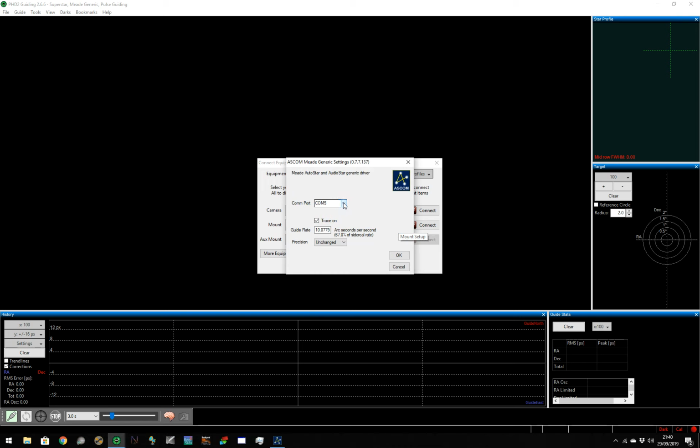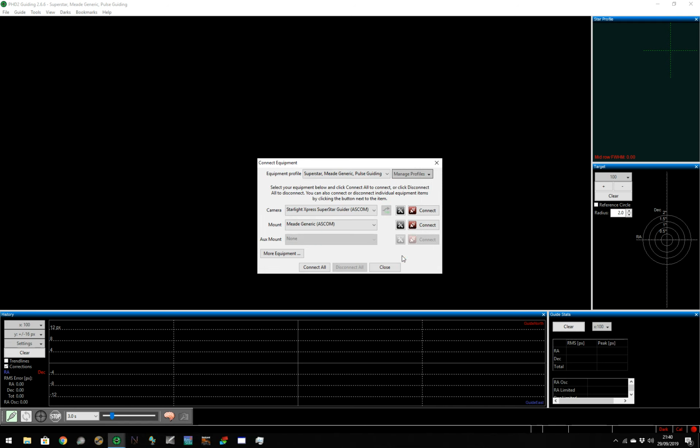Again, this is because I know mine works. COM port's already set. Turn Trace on. No other setting needs to be adjusted. Click OK. Then connect the mount, and in my case I'm also going to connect the camera, but the reality is the lens cap's on the camera, so you won't see anything.